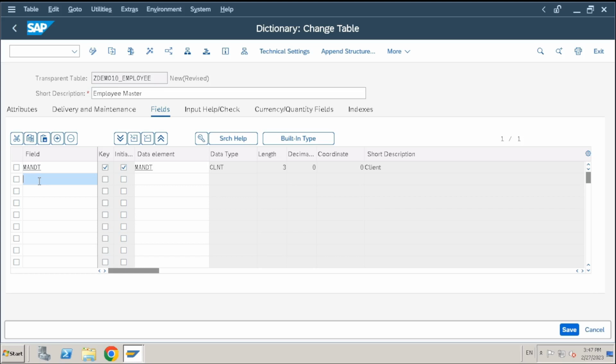And then what is the field? Since it's employee master data, Employee ID. So now we don't have a data element, so let's create a data element and domain for this field. I'll follow the bottom up approach.